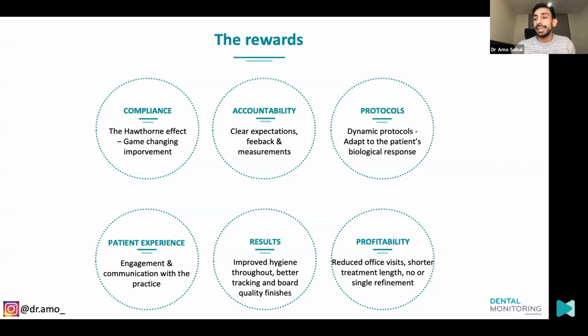One major one here is compliance. Now, compliance, for example, the Hawthorne effect. If you don't know what the Hawthorne effect is, in simple terms, it's when people behave differently because they know they are being watched. Patients know they are being watched in terms of how they're wearing their aligners, so they're much more compliant in wearing them. It puts more accountability on the patient. They are aware that they are part of the treatment. They must be taking the scans, otherwise treatment will not be working. They are aware of that by taking these scans.